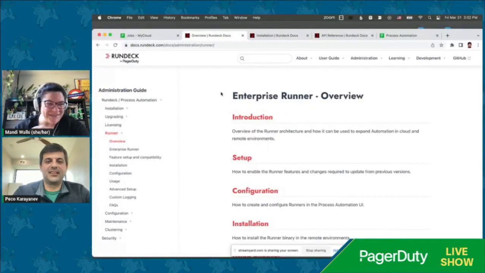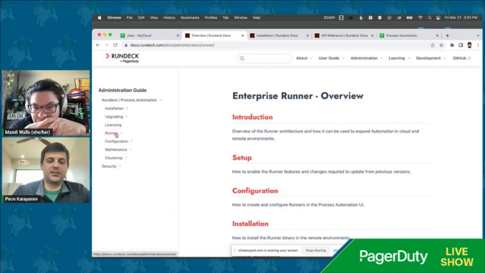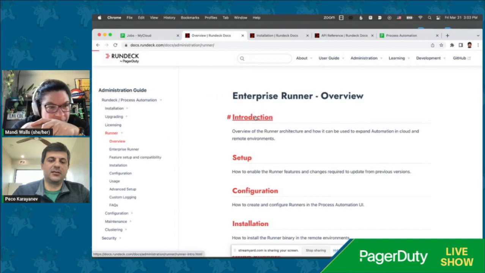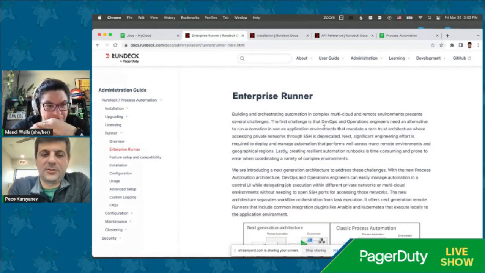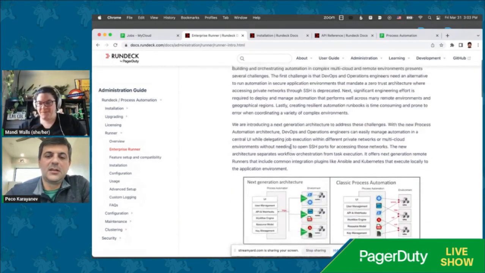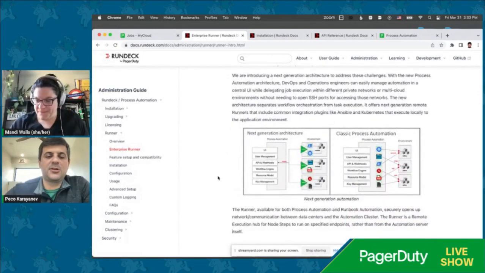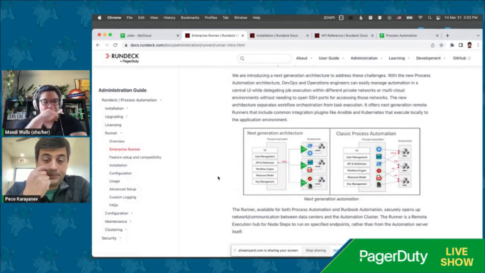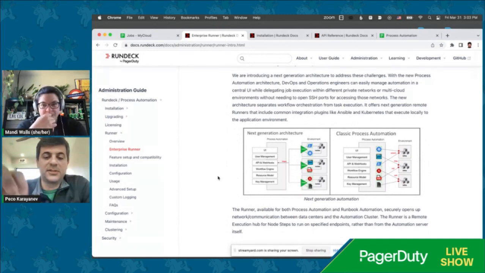In case we have folks that haven't seen our introduction yet, I'll start with what the technology is real quick, and walk you through my notes. We released what we call a next generation architecture with our runners, where the runners now have a lot more capabilities to run locally inside the environment. And that helps us solve several challenges.